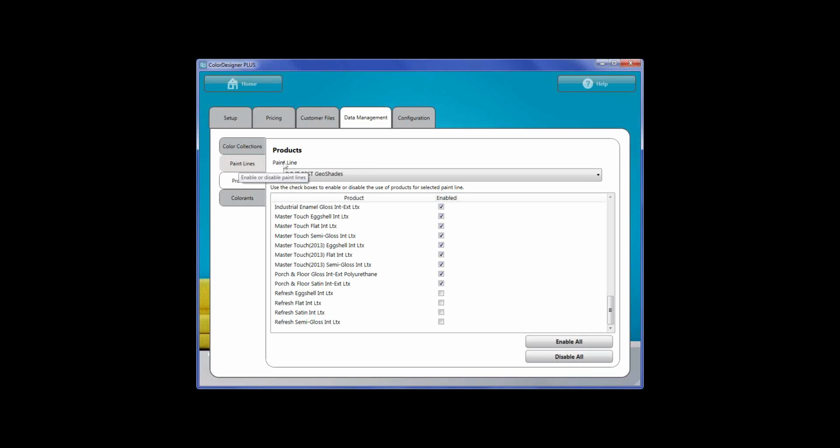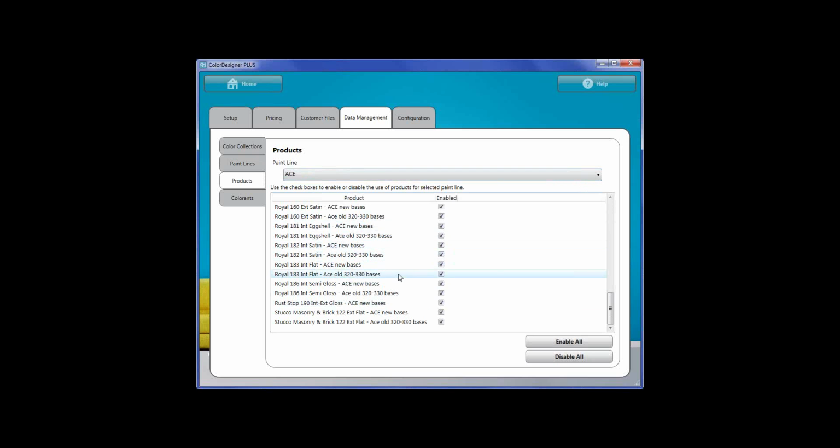So not only can I remove paint lines, but I can also remove things inside of products that just aren't there. I know in the ACE line, what's nice is I can take out all of that old, where the button says ACE new bases or ACE old. Well, I don't have to worry about the old anymore. That was 4 years ago, and I've used that product up. So I could take those out of there and make it nice.